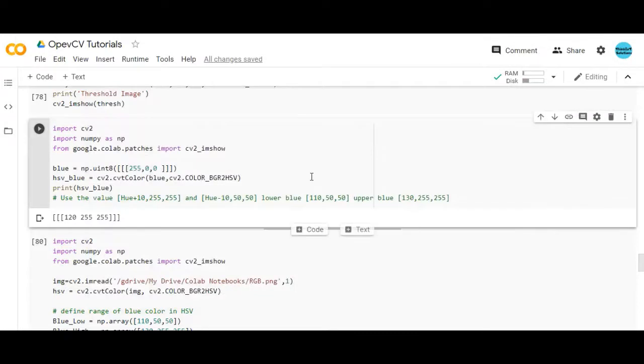So let us go to the code. Before we see how to detect a color, we are going to find out what the HSV value, that is the hue, saturation and value, is for a perfectly blue pixel. So I have created a small piece of code to find out the HSV value for a blue pixel.